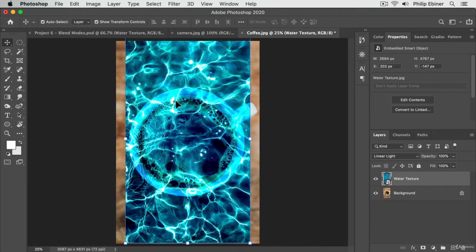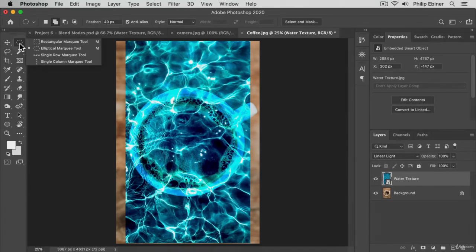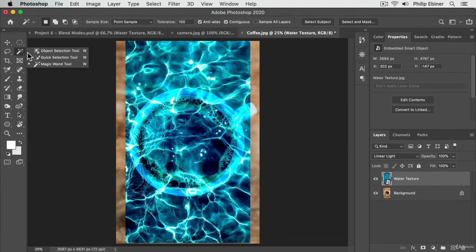So there's multiple ways to create a circle cutout. One of the easiest is to go to our elliptical marquee tool. We haven't really looked at the marquee tool, but it's basically a way of making a selection for a layer that you can then copy into a new layer or delete or all kinds of stuff. Kind of similar to our selection tools down here, like our quick selection tool, but it's for a specific shape.